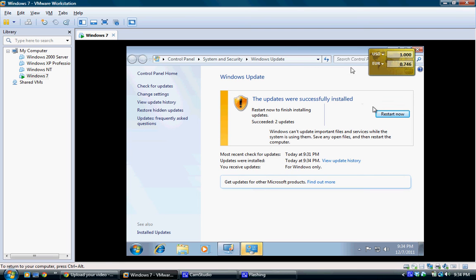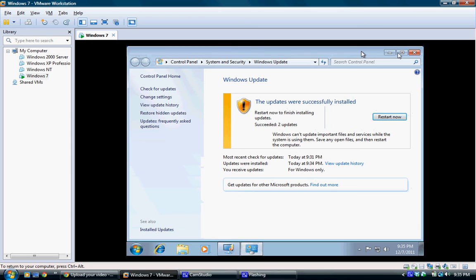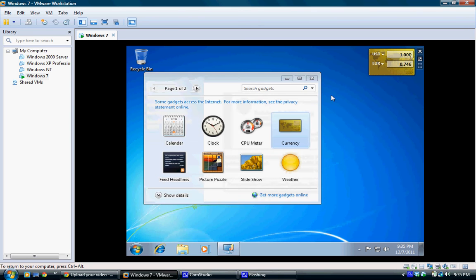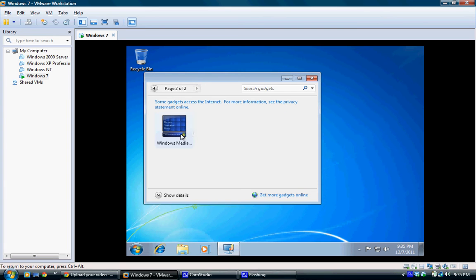And here we go. It looks like we already installed some updates. That's Windows for you. I don't want to restart at this point. Exit. And I don't know if I want that on my desktop. Okay. Weather, and you can choose which state. And Windows Media Player one, which is cool.